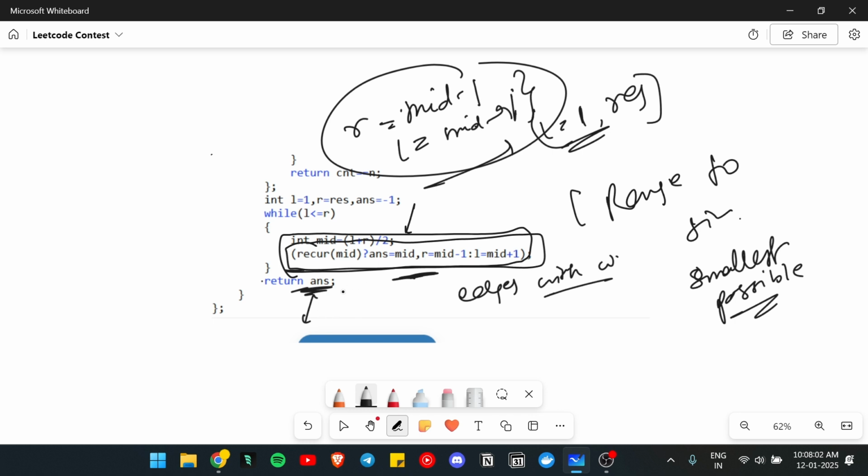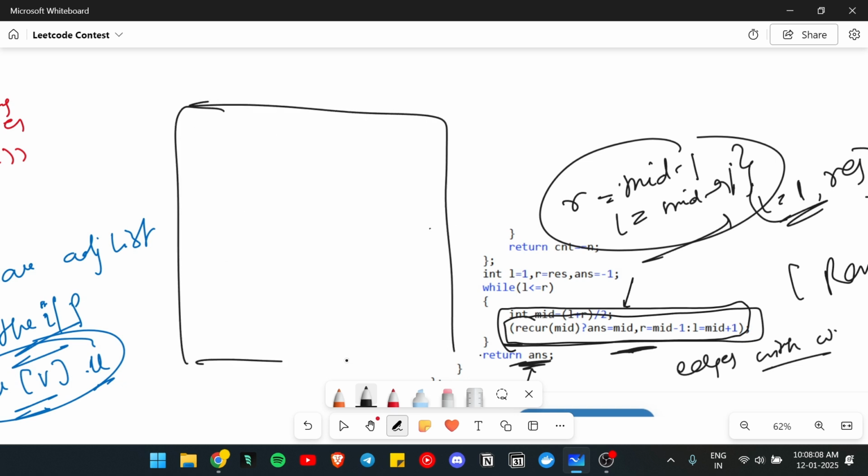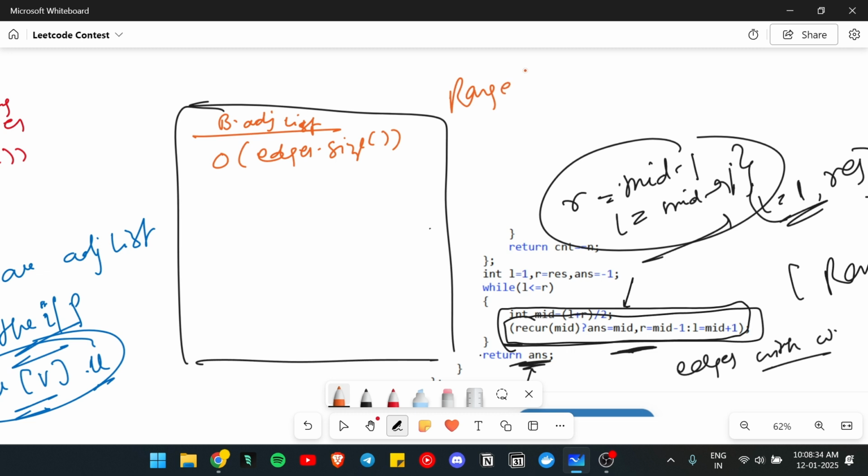So now let's discuss the time complexity. I hope you understand the logic of this code and the implementation part. First we build the adjacency list, which takes edges dot size. Second, we have the binary search over the range of 1 comma result, so the value of this is log result iterations.